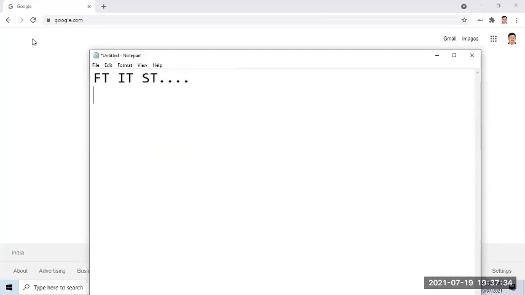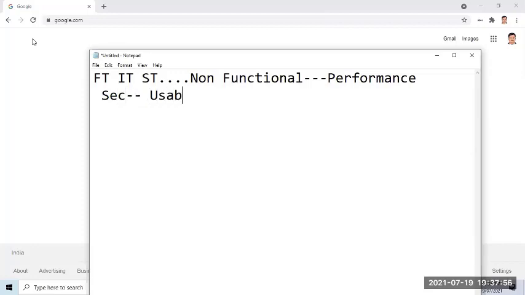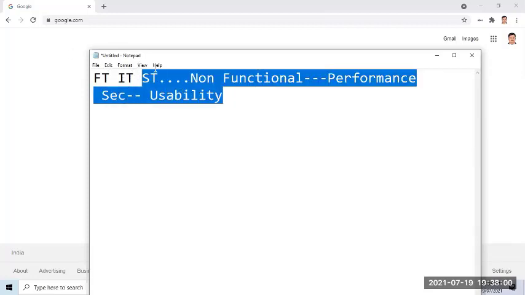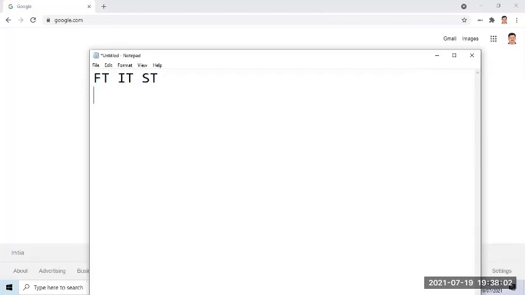Besides functional test cases, we also write non-functional test cases. Can you give me an example of non-functional testing? Performance testing. Security. Very good. Load, usability. Like this, so many things are there. I'm not concentrating on them. I'm concentrating only on functional testing, where we have different types.